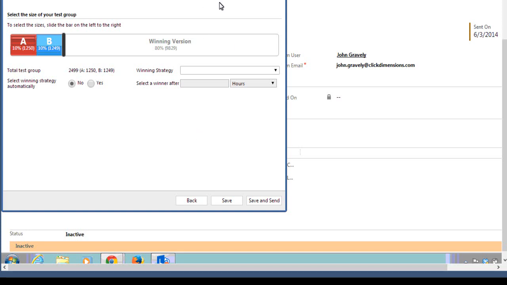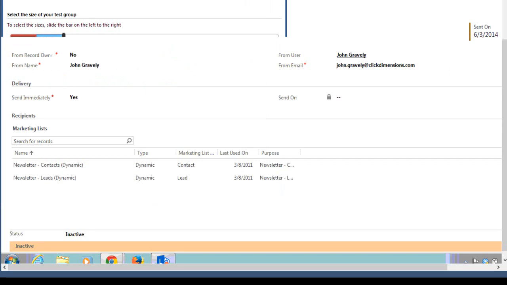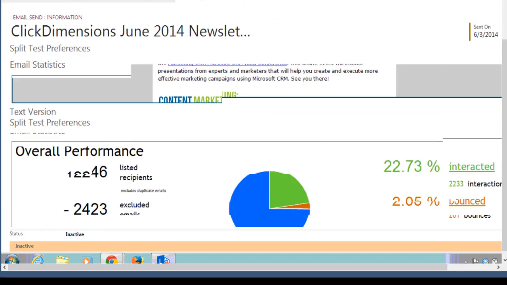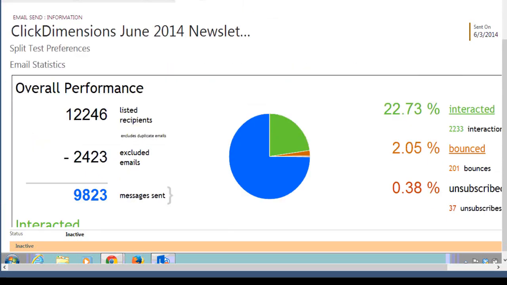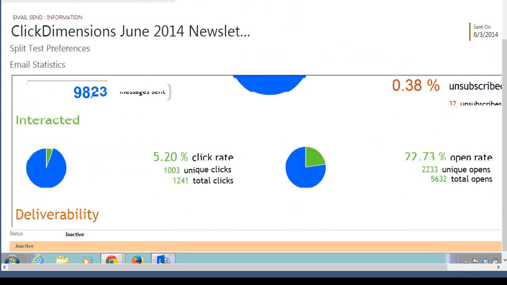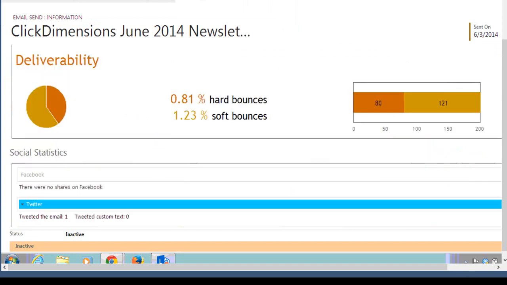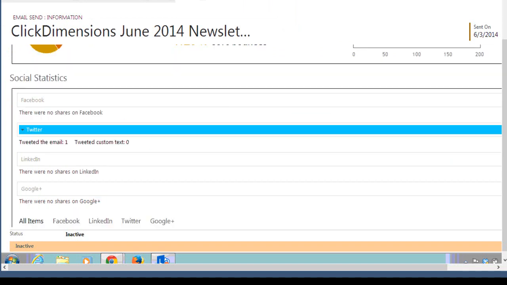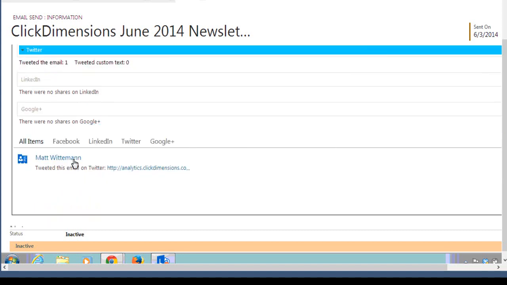How many people did we send this email to? What was their interaction? Click rates, open rates. We can start to see deliverability. Also with ClickDimensions, you can add in social links to your email template, so we can pull in and see if anyone shared out our data on the different social networks. And we can see Matt Whitteman here shared us out on Twitter. And so this will link directly to Matt's profile or contact record in CRM.